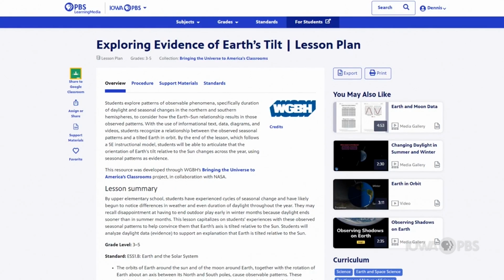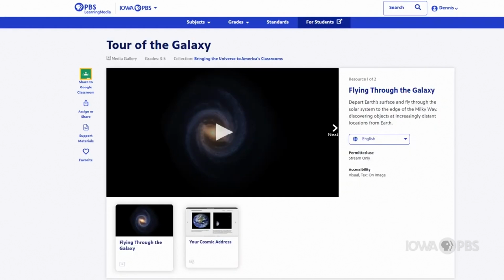Lesson plans are unique in that they contain media resources, but also other information that teachers will find useful. This includes information on learning objectives, teacher prep, lesson procedures, supplies, handouts, and more. Media galleries consist of multiple videos and/or images put together in a slideshow. Use the arrow buttons to click through the resources.